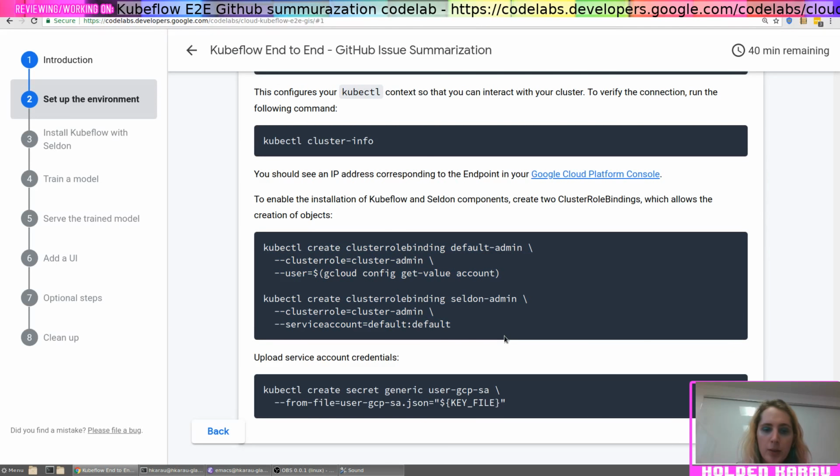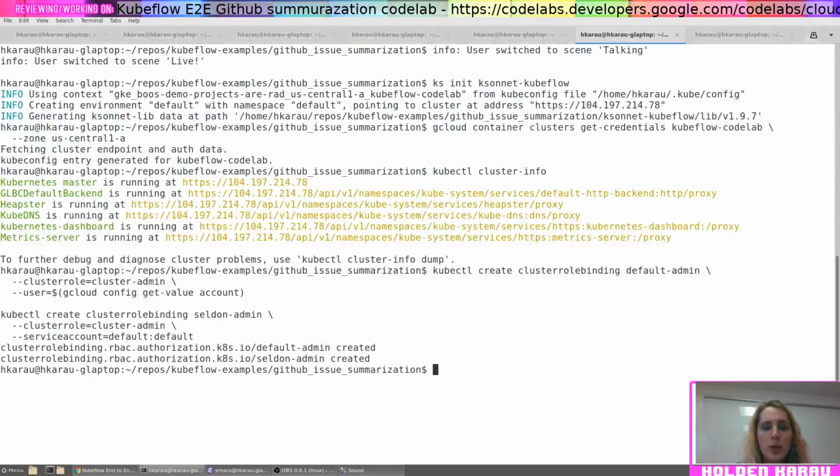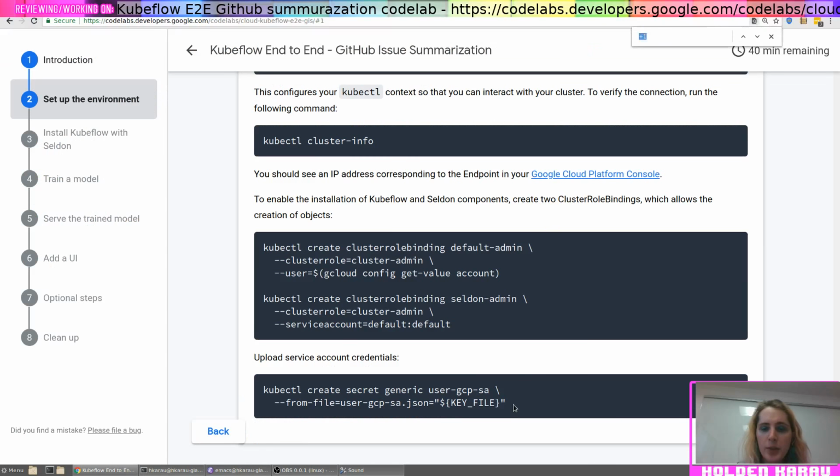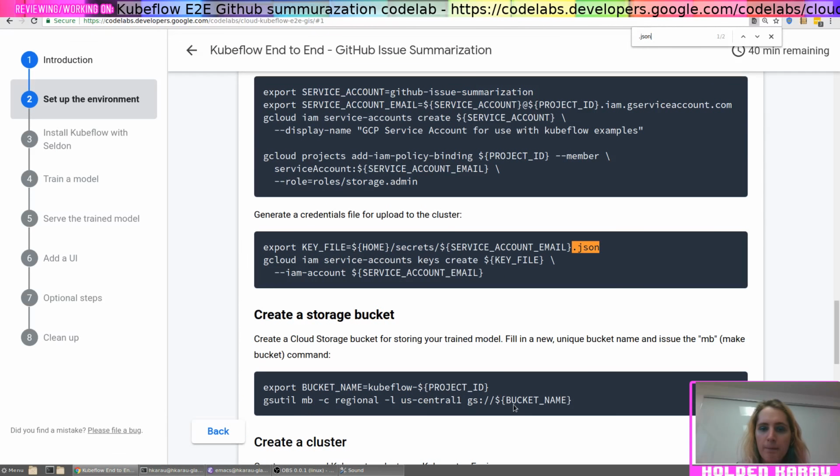And okay, we had the service account credentials. I think upper directory was where we were. Okay, let's go take a look. .json. gcloud create.